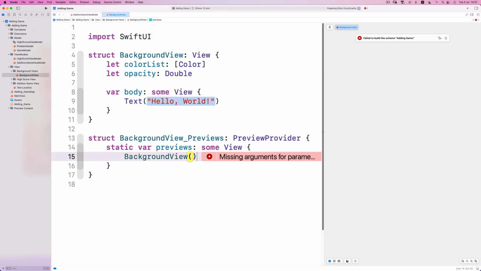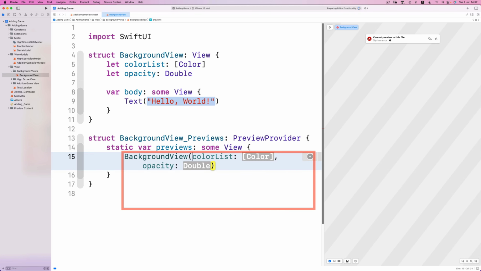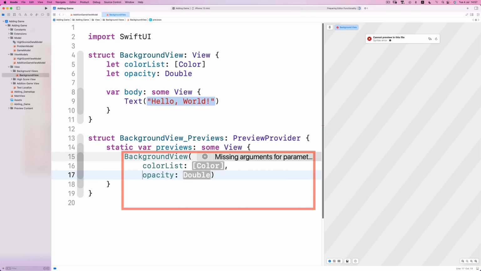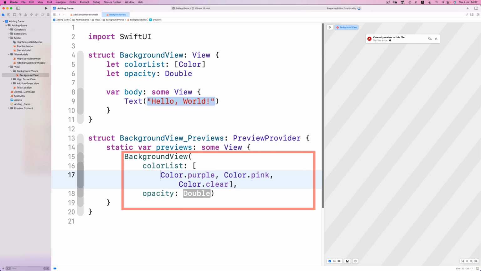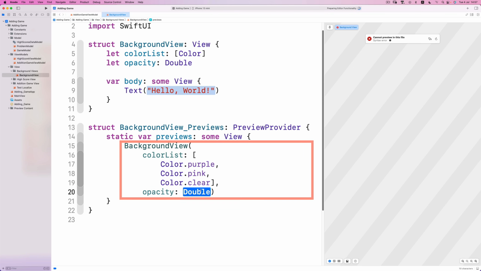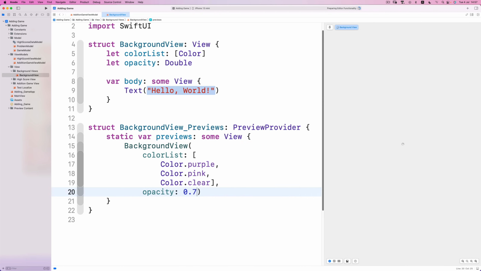And now Xcode is pretty upset, so let's do Control Option Command F, and we're going to enter a color list, and we're going to enter an opacity. So for the color list, I'm going to enter the colors purple, pink, and clear. In other words, no color. So color purple, color pink, and color clear. And for the opacity, I'm going to enter 0.7 for our preview. And actually, we'll be using these values later.